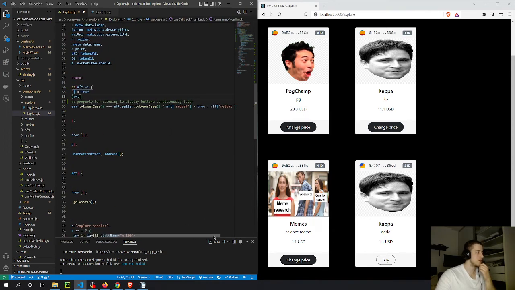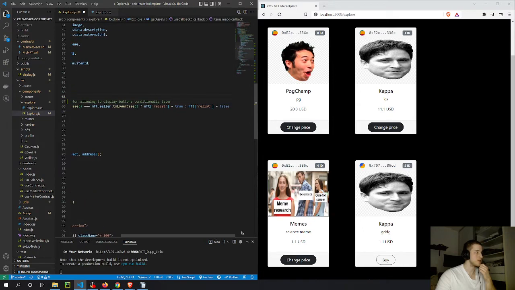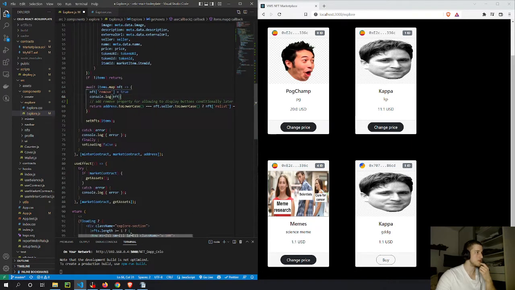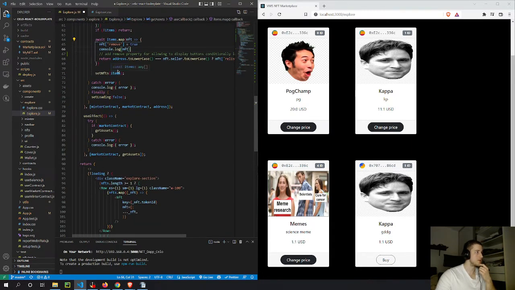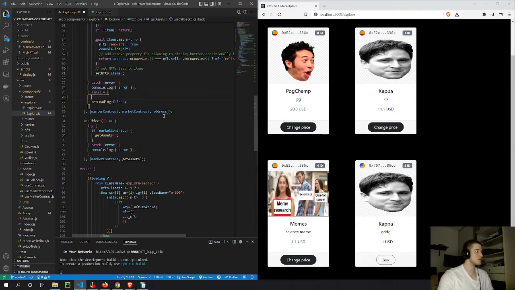So if the address is the seller, then it sets released to true, which is gonna display this change price button. And if it's not, then it's gonna be false, which is gonna show the buy button later. And then I set the NFTs to items. And finally, yeah, okay, this is fine.